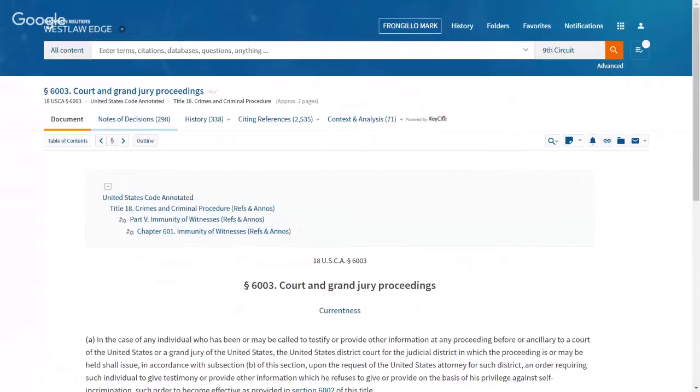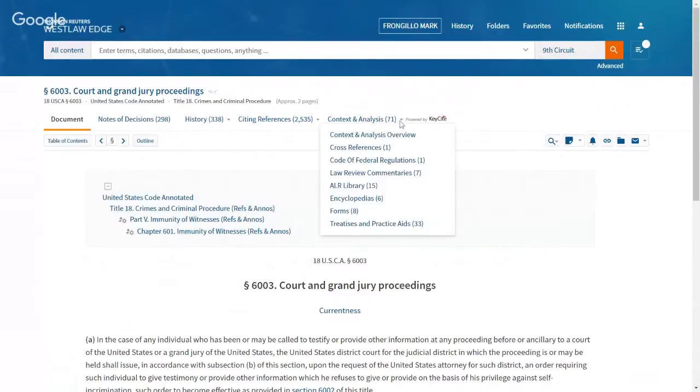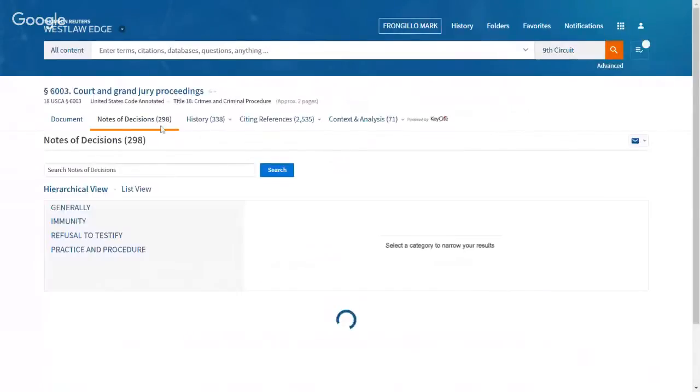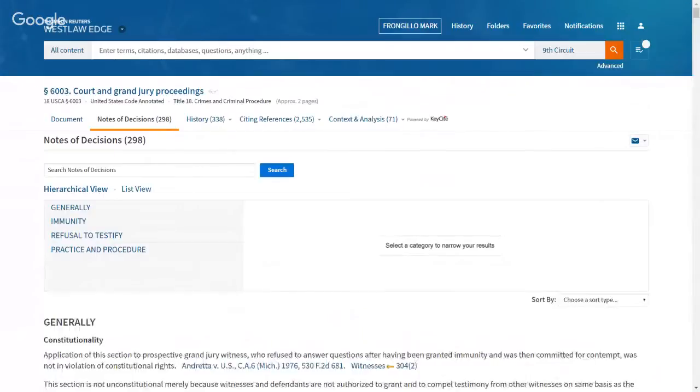And by the way, the other link that is really relevant for you, if you needed background on this issue, i.e., you needed secondary sources, again, under context and analysis, all of this information is curated. The editors are providing us with some really good secondary sources and treatises if we needed that background. More on secondary sources a little bit later on, but what I would recommend that you do here, jump into the notes of decisions, and we can take a look at the 298 cases that have been placed here by the editors.